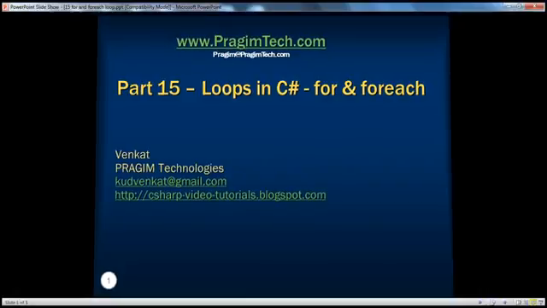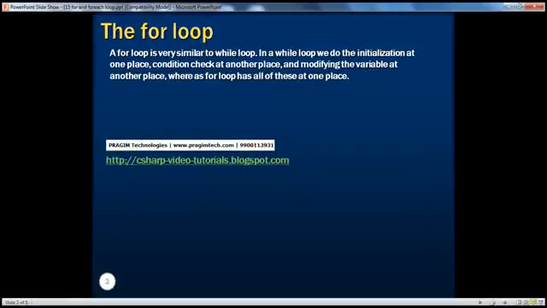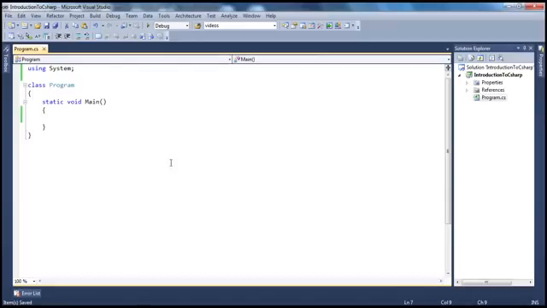In this session, we will be talking about for and foreach loops. In part 13, we have seen the while loop, and in part 14, the do while loop. Let's look at an example for understanding the for loop.